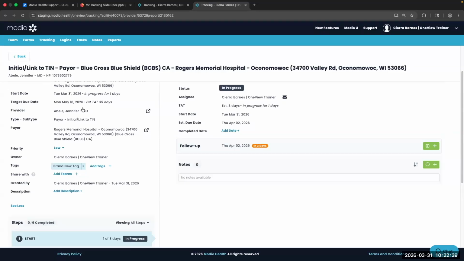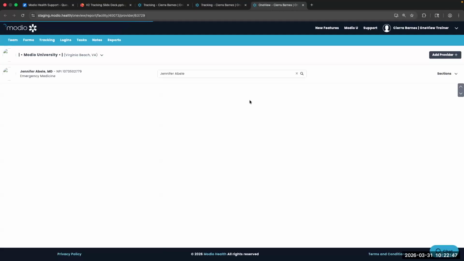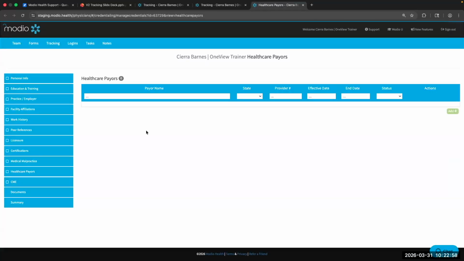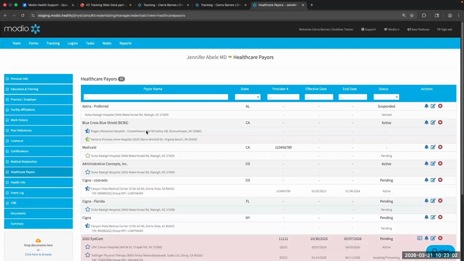Your provider, there's a little square arrow here. If I were to click that, it does let us see the provider's profile in single provider view. That's in V2 as well. And then the payer has one too. If I were to click open payer, it is going to go right over to V1, because that is where payers lives, and view that payer section.